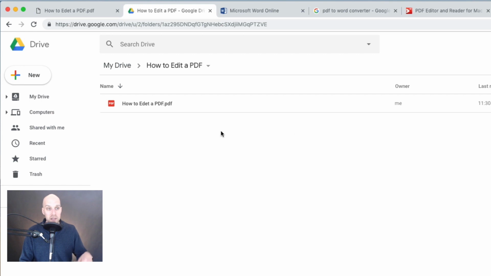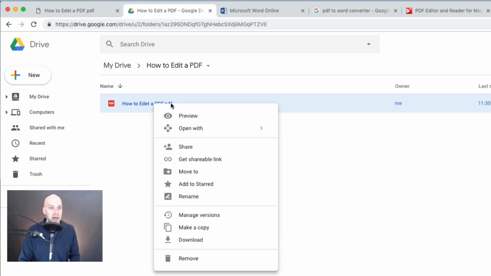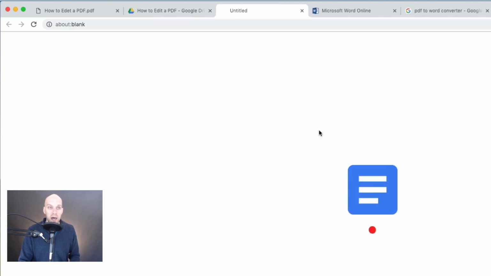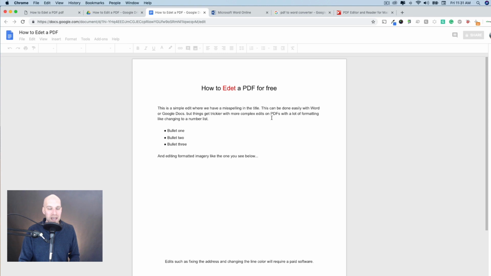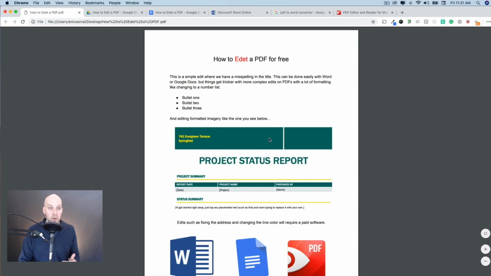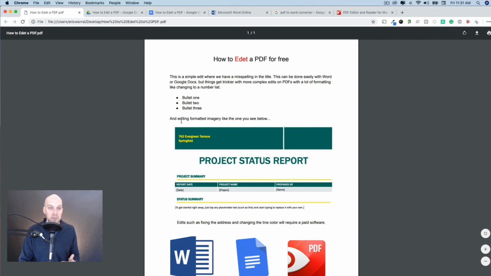So what it's going to do is import it as a PDF, and maybe I shouldn't have labeled it PDF because it's PDF.pdf, but you want to right click on it and open with Google Docs. So what we're seeing now is that some of the formatting got screwed up on the PDF. If we go back to the original one over here, you can see that the images have been pulled out.